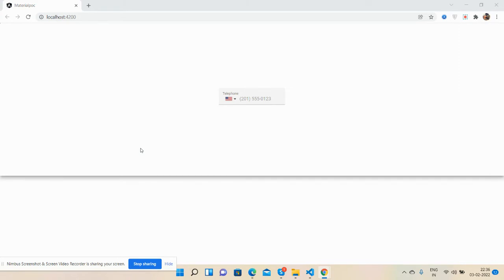So guys, in this wacky demo, I'm going to show you Angular material input field with country code.